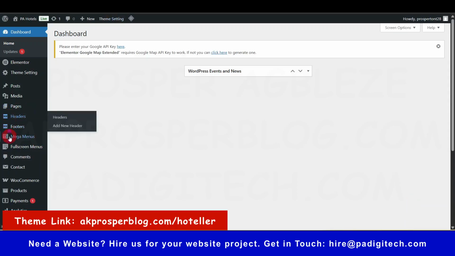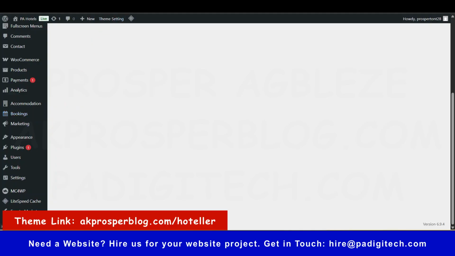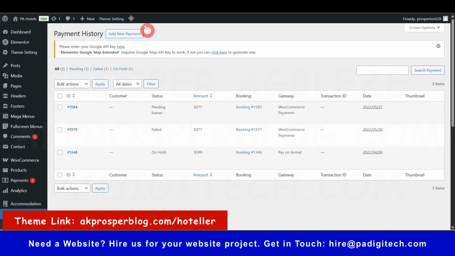So the first option under booking, this is it right here. We have payment history. This is where you're going to see all the payments that were made from all the bookings that were made on the website.